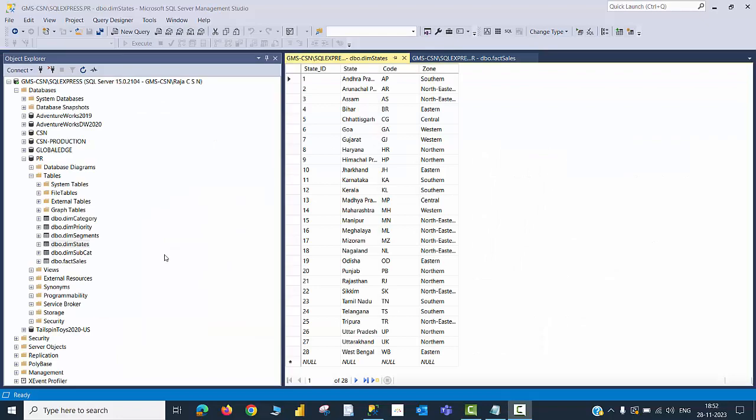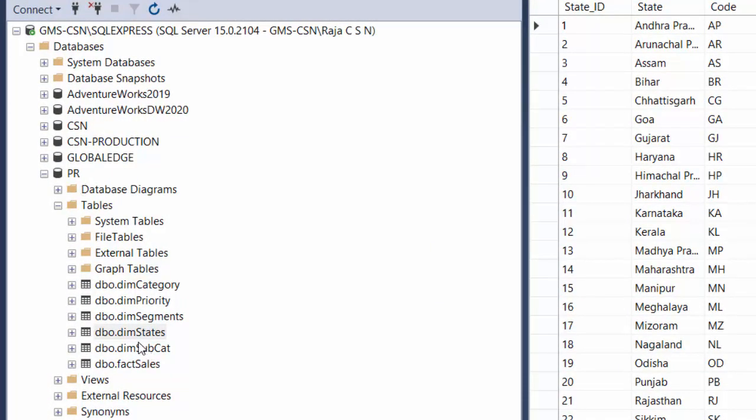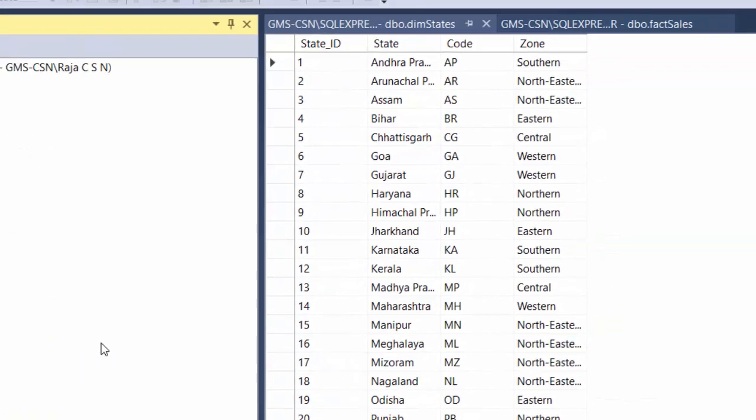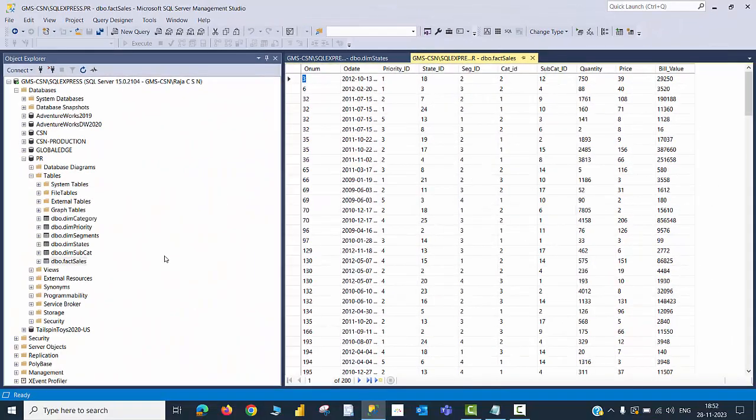Okay, let us do a quick demo now. I have my SQL Server, a database called PR, a table called dimension states, and this dimension states table contains a column called state ID. Similarly, I have a fact table called fact sales, and that also contains a column called state ID. So these are the two tables I am concerned with.